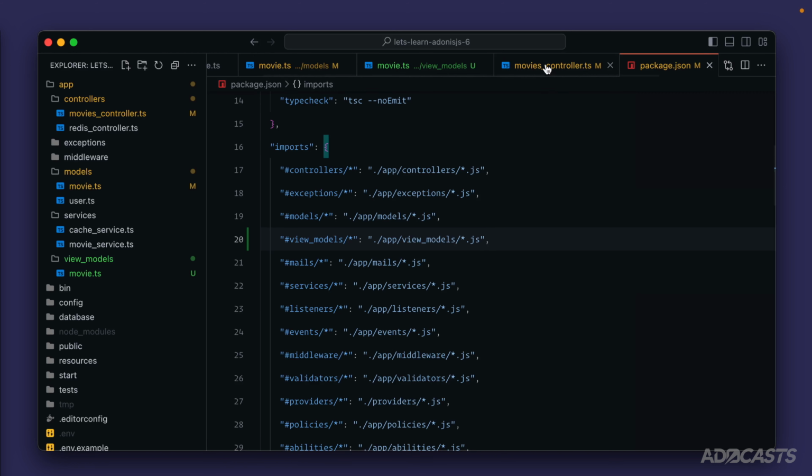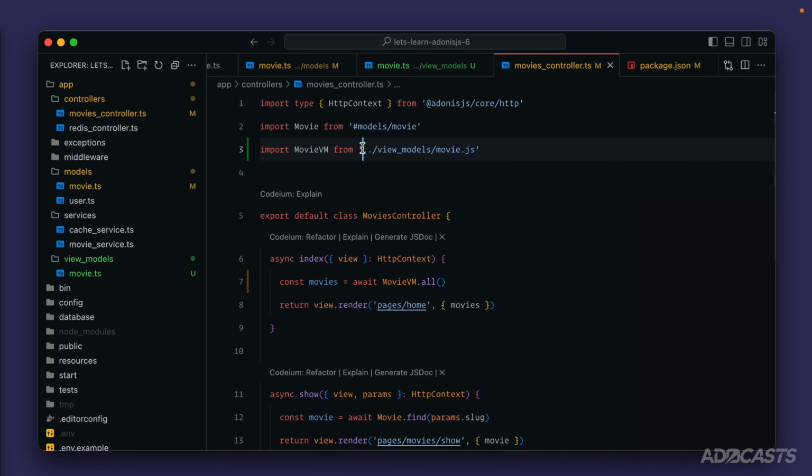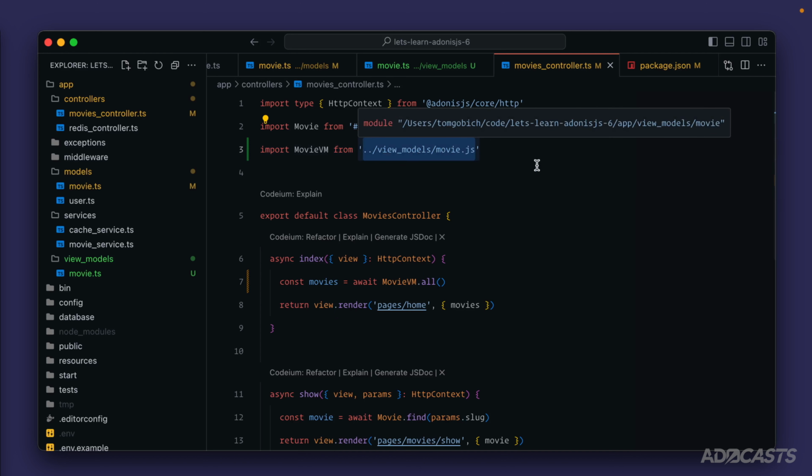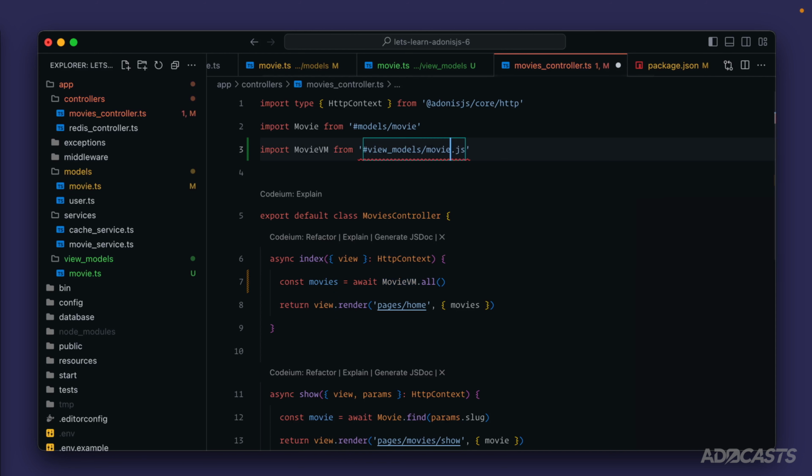And now we can jump back into our movies controller and let's switch this relative import for our subpath import. So we can get rid of the .. and replace it with a hash. And now we can just get rid of the file extension and voila, everything is happy so far. However, there is one more step that we need to take.